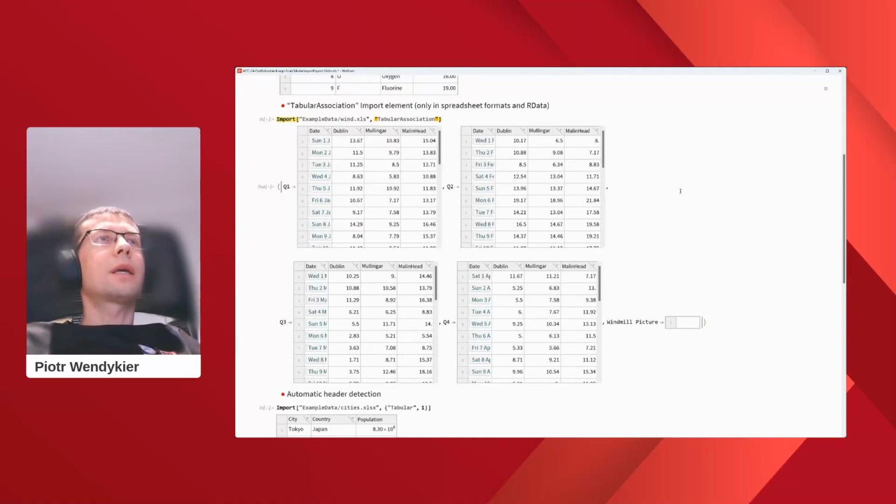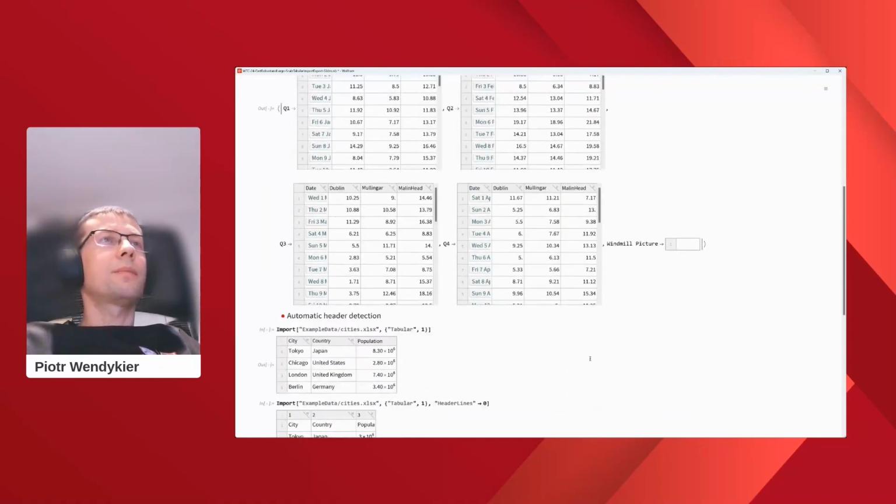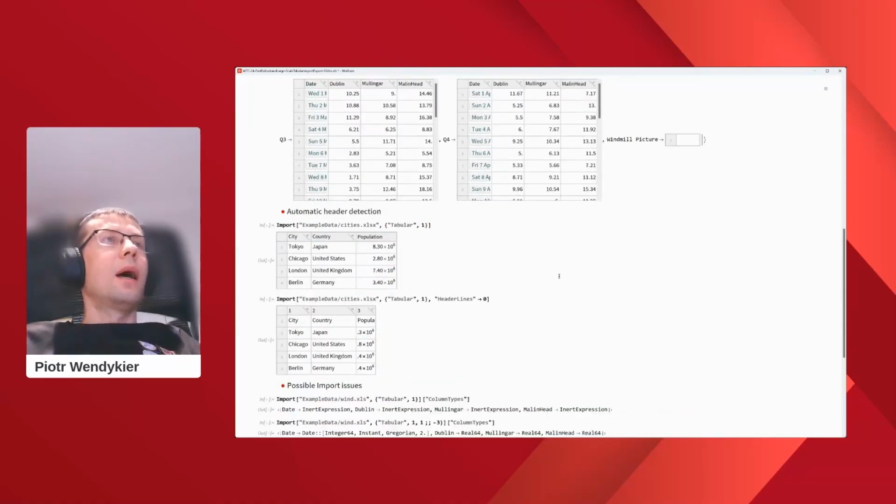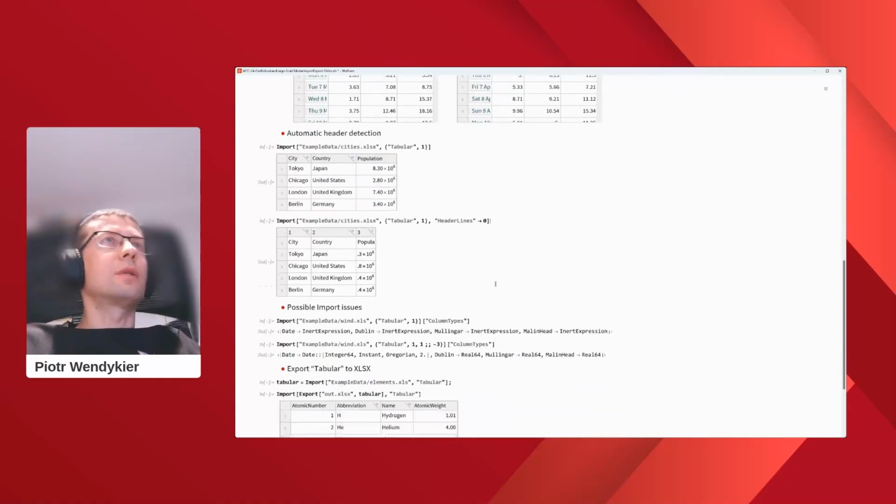There is also automatic header detection in the spreadsheet format. So this is the example. I'm asking for tabular, just asking for the first sheet from this file, and it automatically recognizes that the city, country, and population row should be treated as header. But you can also use header lines to adjust if something goes wrong with the detection.